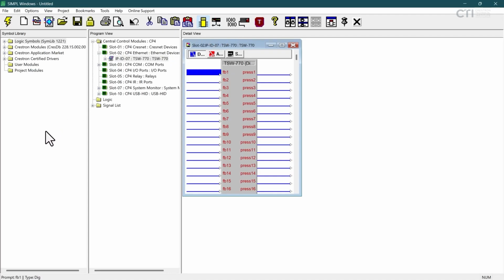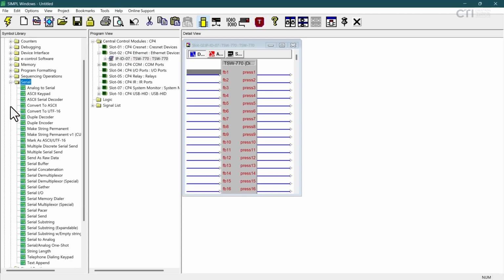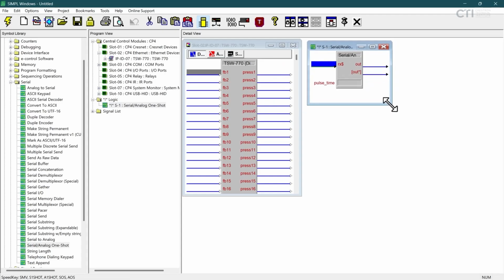We need to locate the SOS in the symbol library. Open the Logic Symbols folder. Find the serial folder and open it. Locate the serial analog one-shot symbol. Click, hold, drag, and drop the SOS into the Logic folder. Double-click the SOS to expand it into the detail view.